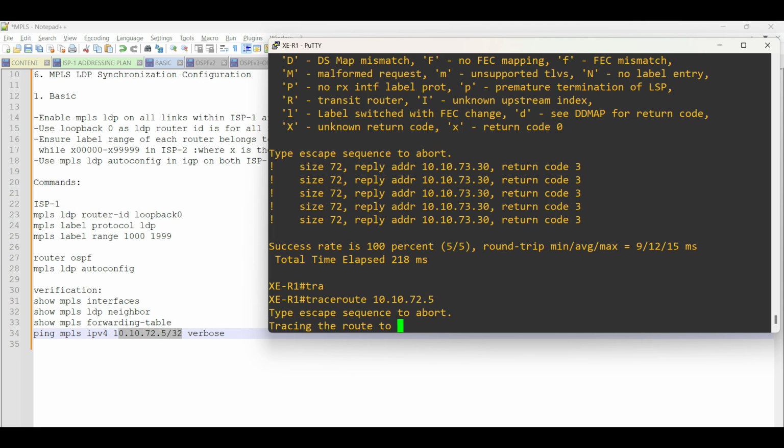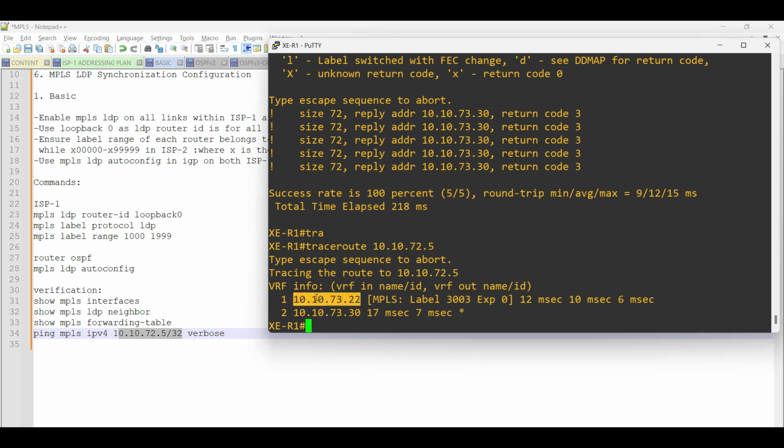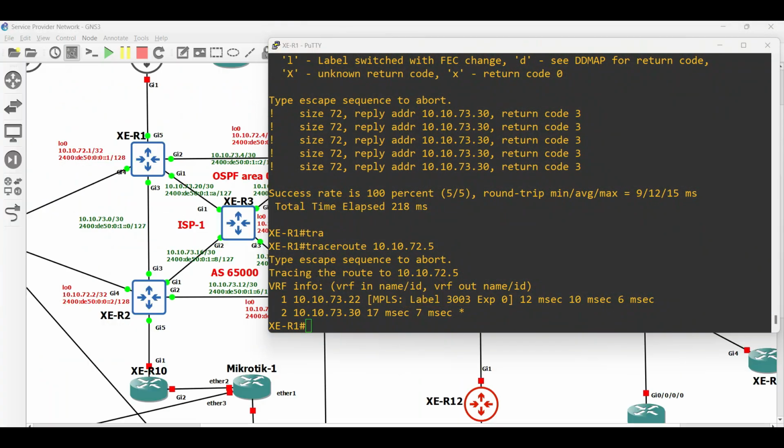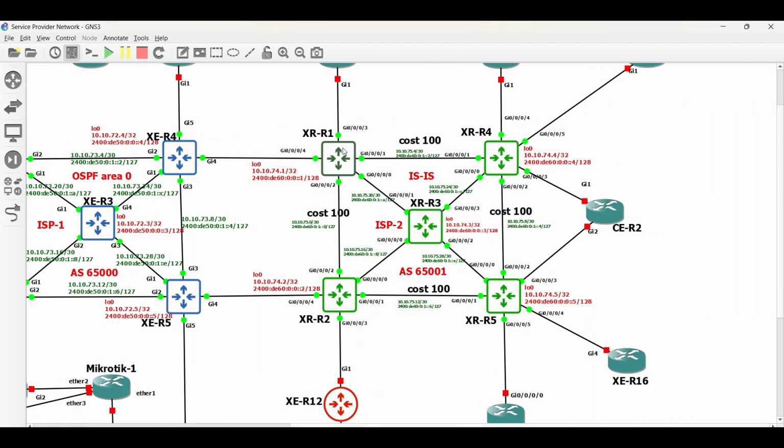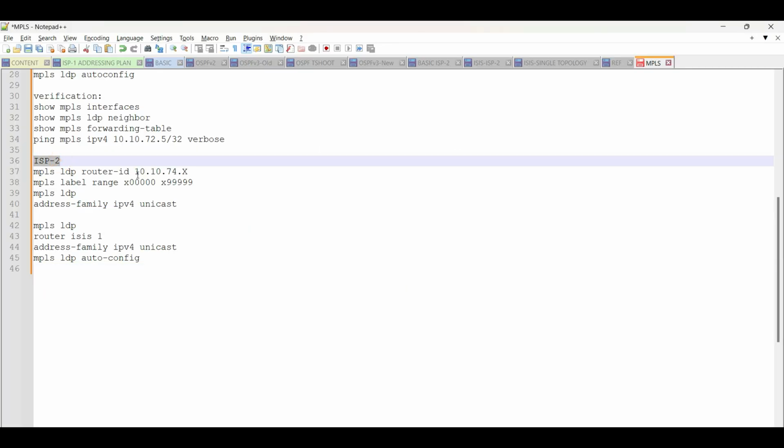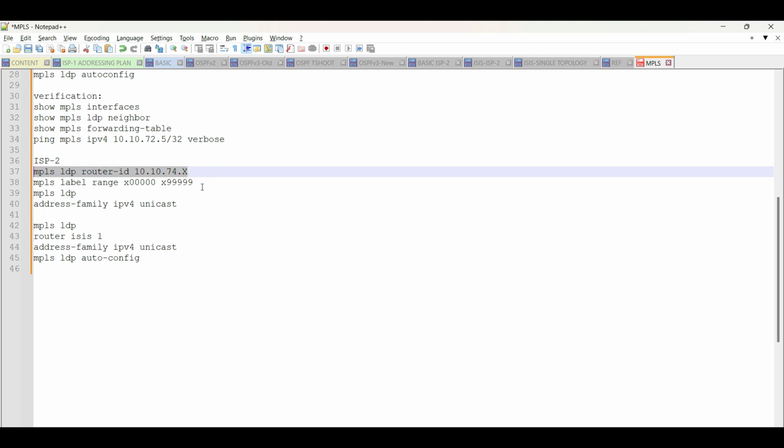MPLS is activated on all the routers in ISP1 and LDP neighborship is successfully established. We can also see a labeled packet based on our traceroute. Let us now proceed with ISP2 and start with XR Router 1. Refer to the commands on the screen.